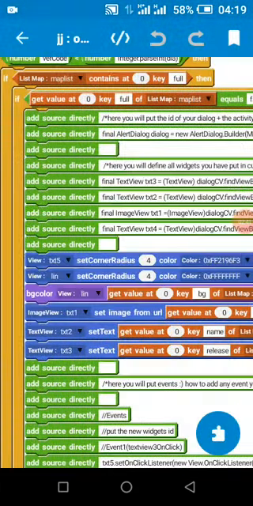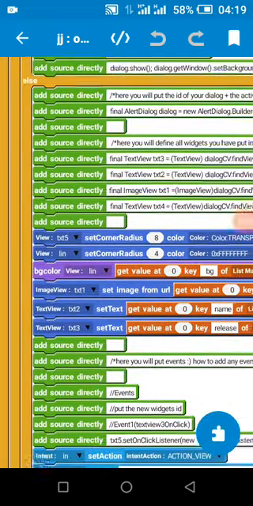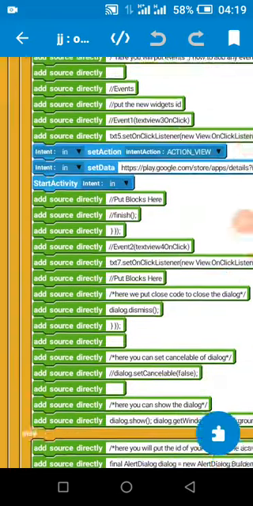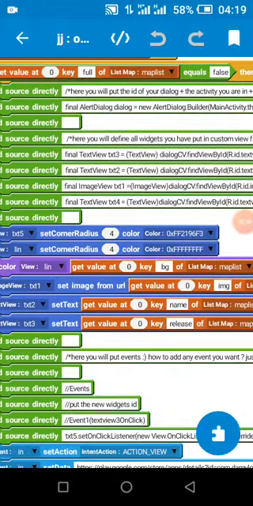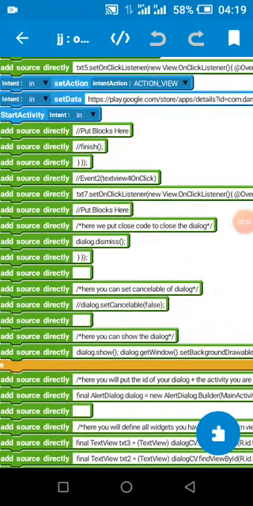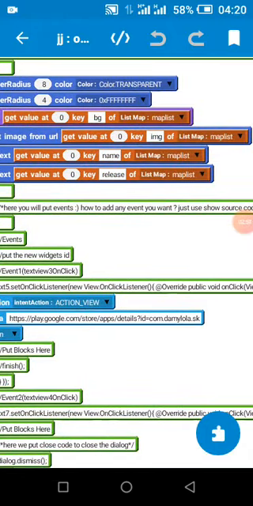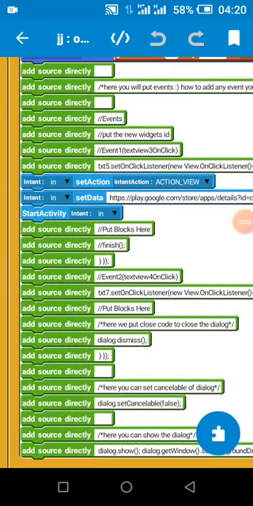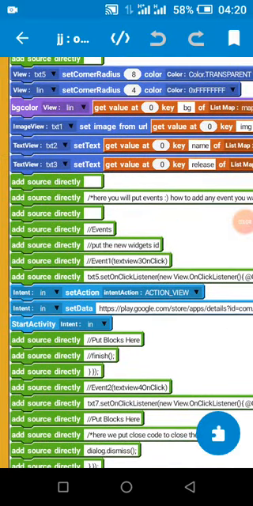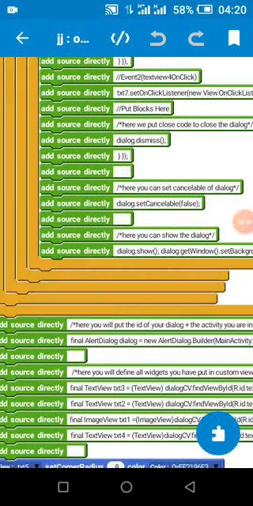This code checks if it's a cancelable dialog. You can make it from the admin app, so I've made it in the admin app to make the dialog cancelable or not cancelable. If it's not cancelable, that means you are forcing the users to update or they can't use your app.